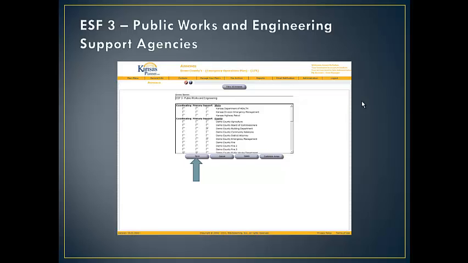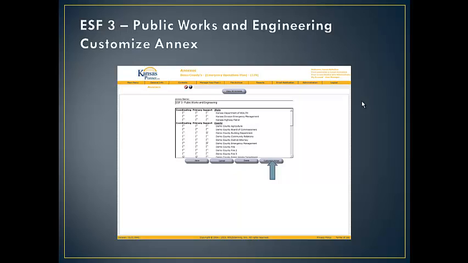You will choose whether an agency is the coordinating agency, primary, or support. And in the boxes underneath coordinating, primary, and support, you will click what that agency is going to be, and there should be a black check mark in there. And when you're done choosing your agencies, click Save. After you click Save, then click on Customize Annex.